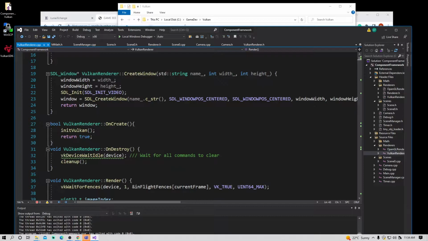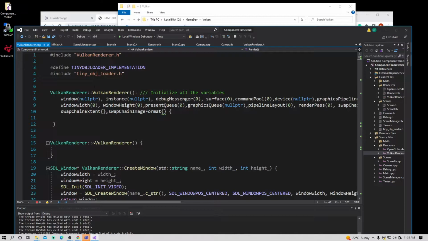All right, so let's dive in. Let's go up to the top. Here's the constructor for this thing. And notice up here in the constructor, all I've done is there's a bunch of member variables here, and I've just initialized them mostly to be null or 0 to start off with.